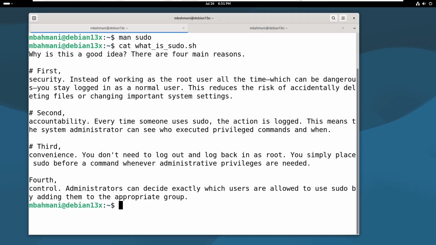Instead of working as the root user all the time, which can be dangerous, you stay logged in as a normal user. This reduces the risk of accidentally deleting files or changing important system settings. Second, accountability. Every time someone uses sudo, the action is logged. This means the system administrator can see who executed privileged commands and when.